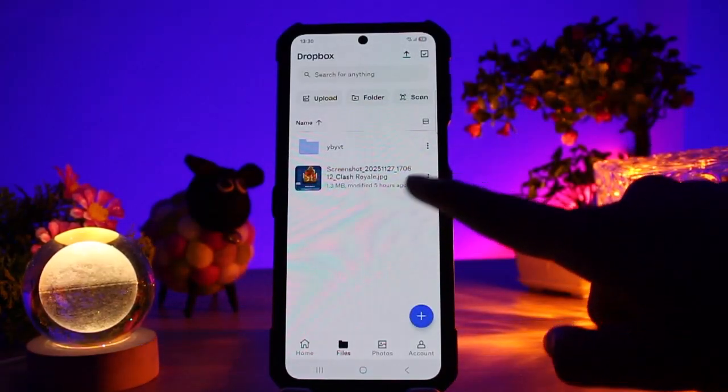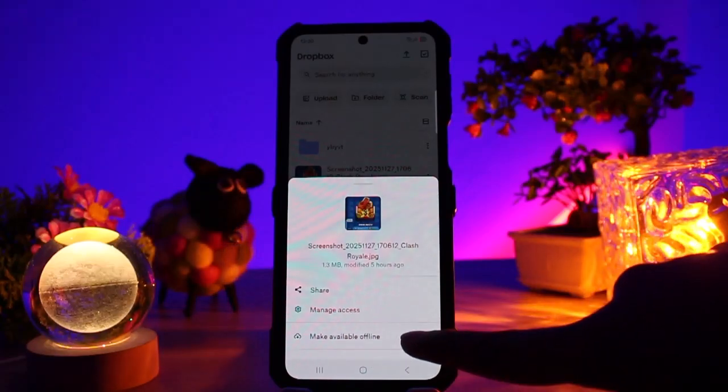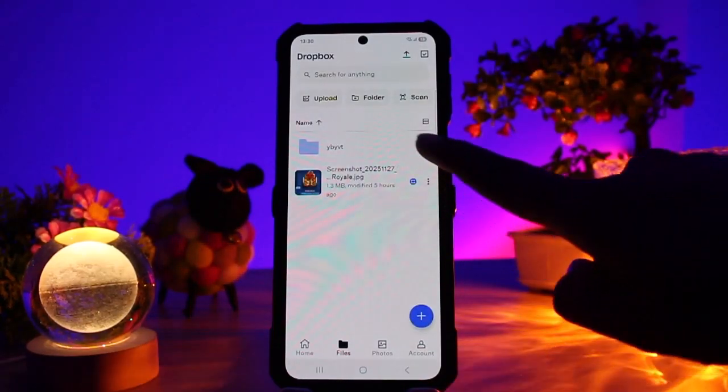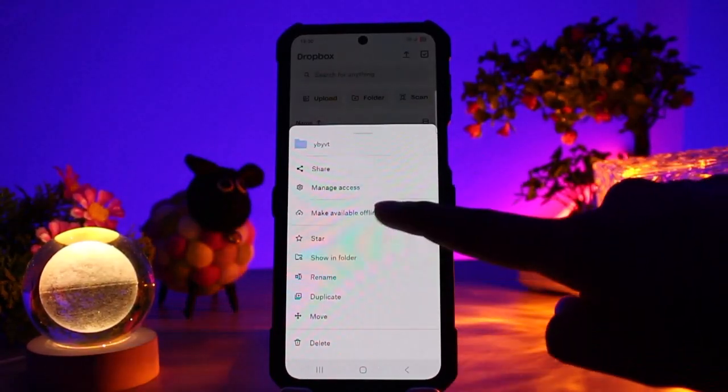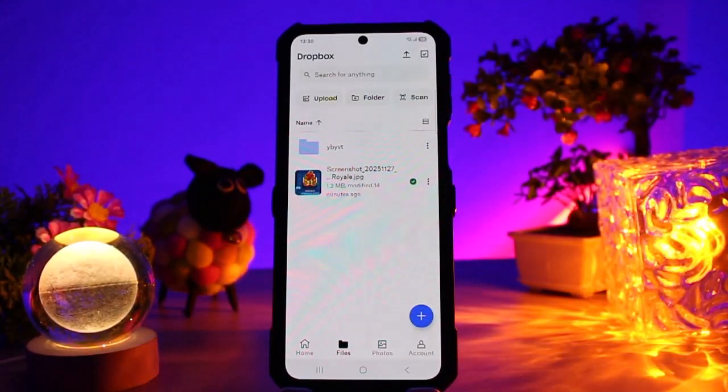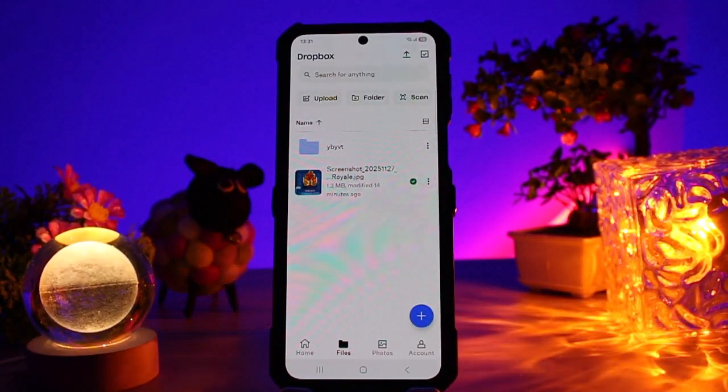If you are trying to save the photo here, you'll be able to simply make it available offline like this, and it is available offline. For the folder, you just need to upgrade your plan and you will be able to make it available like this, and you'll be able to download all the files included in the folder at once like this.